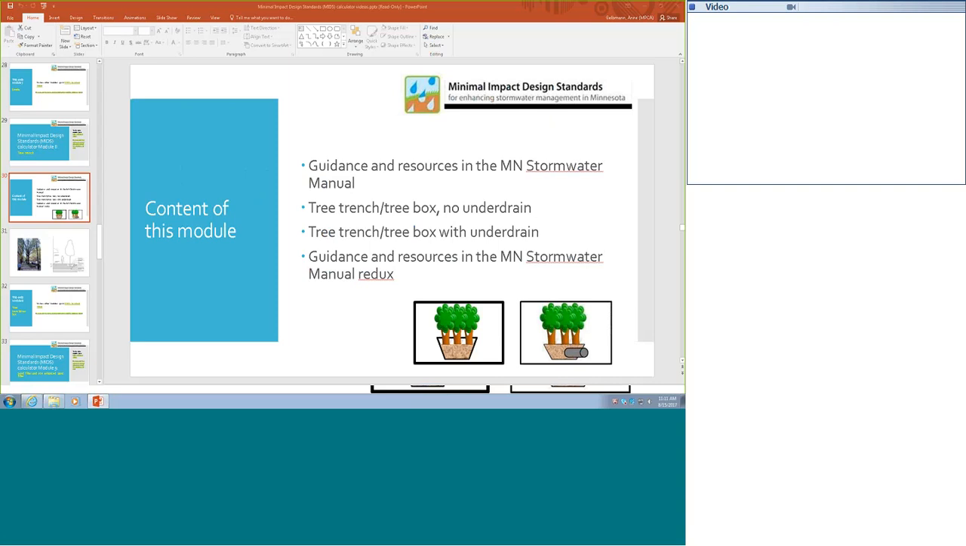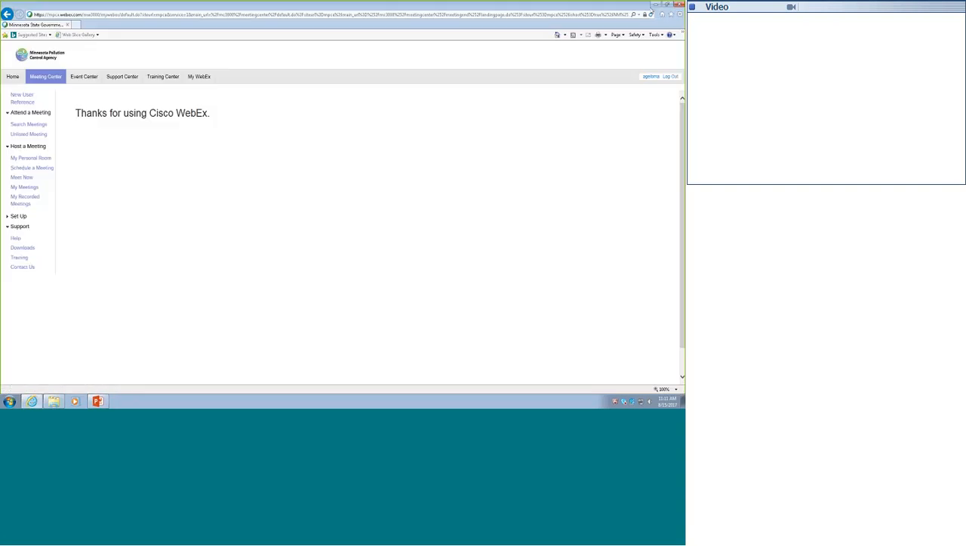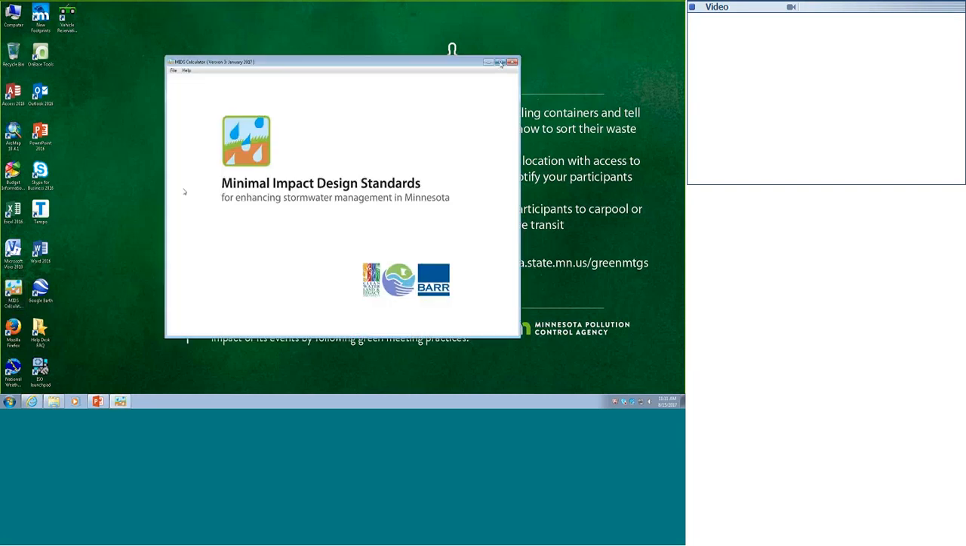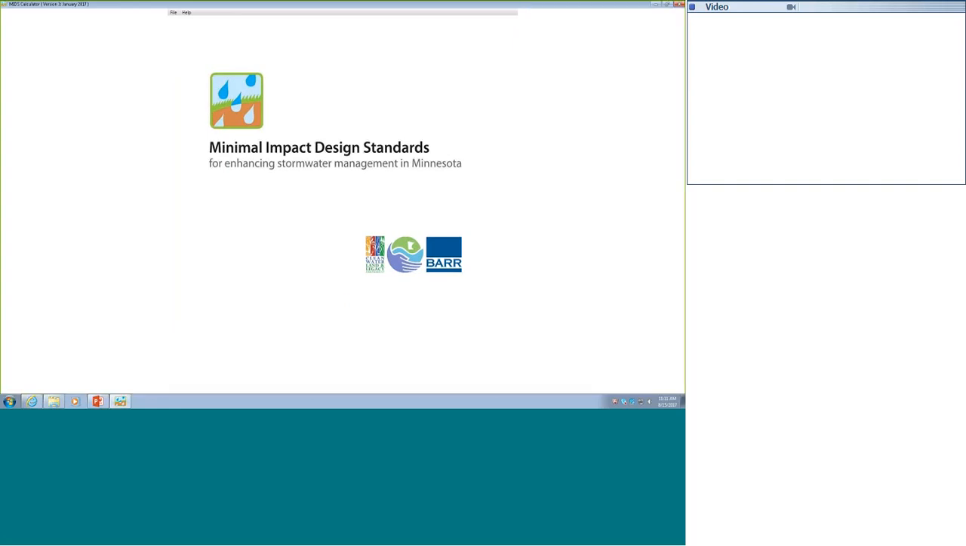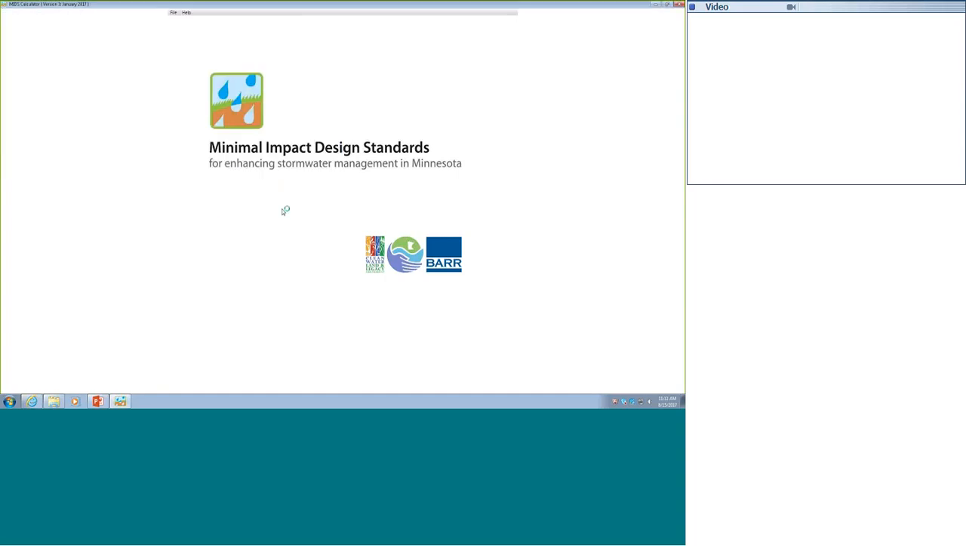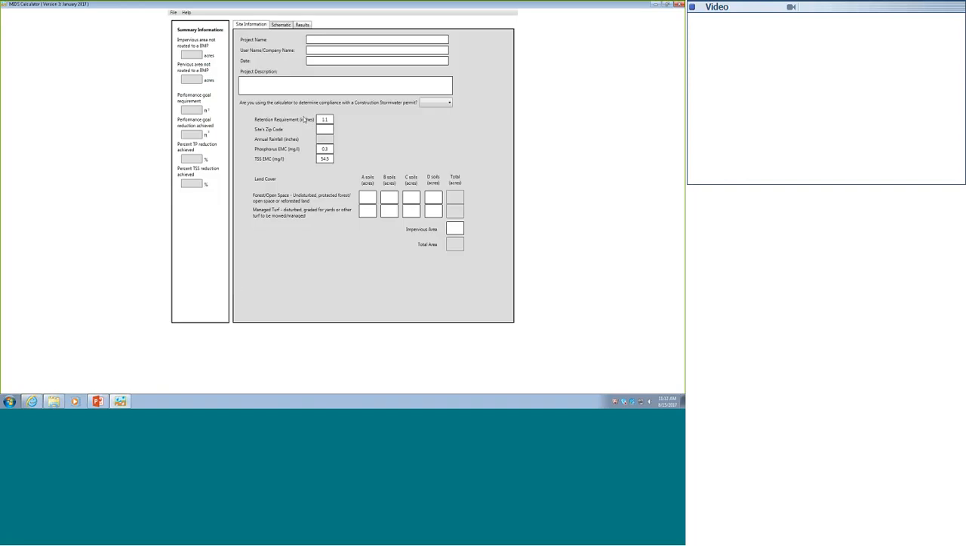So I will escape from the PowerPoint and go to the calculator. This icon here, you double click, and it will open up the calculator for you. I'm going to go to File, create a new file, and I'm going to call this Tree BMP. Save it, and then the main screen in the calculator should open up.